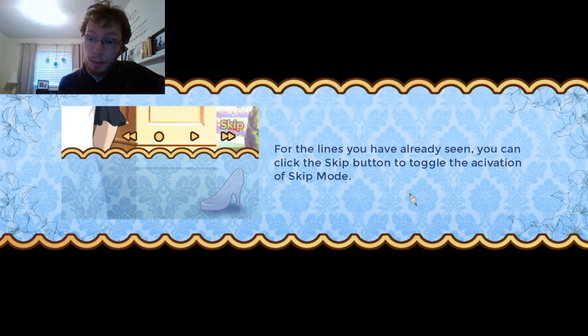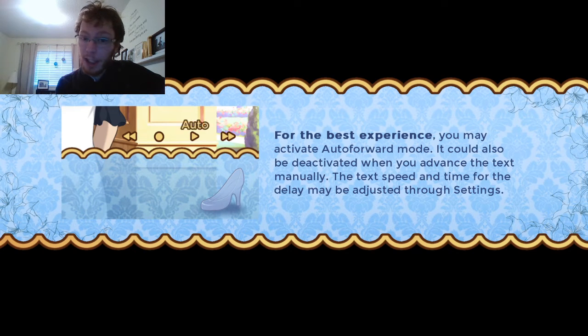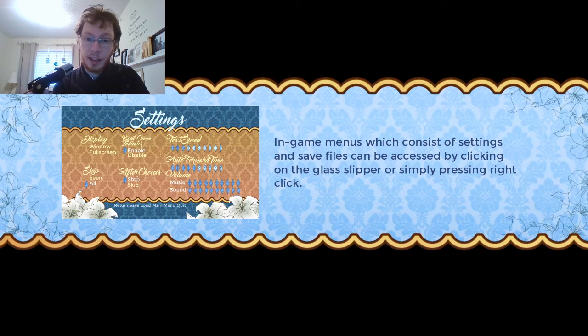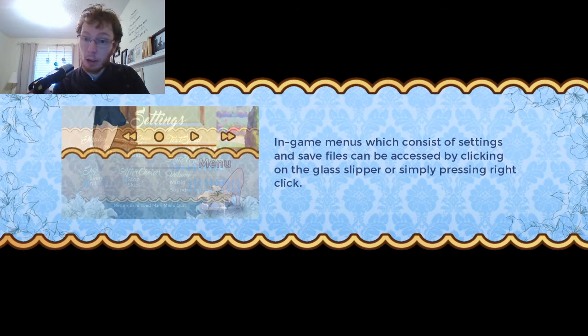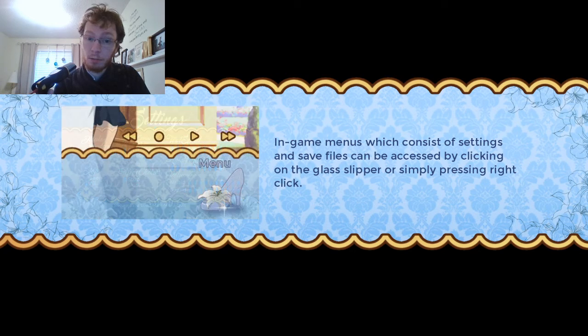For the lines you have already seen, you can click the skip button to toggle the activation of skip mode. The keyboard shortcut for this function is Tab or holding Control. For the best experience, you may activate auto forward mode. It could also be deactivated when you advance the text manually. The text speed and time for the delay may be adjusted through settings. In-game menus, which consist of settings and save files, can be accessed by clicking on the glass slipper or simply pressing right-click.